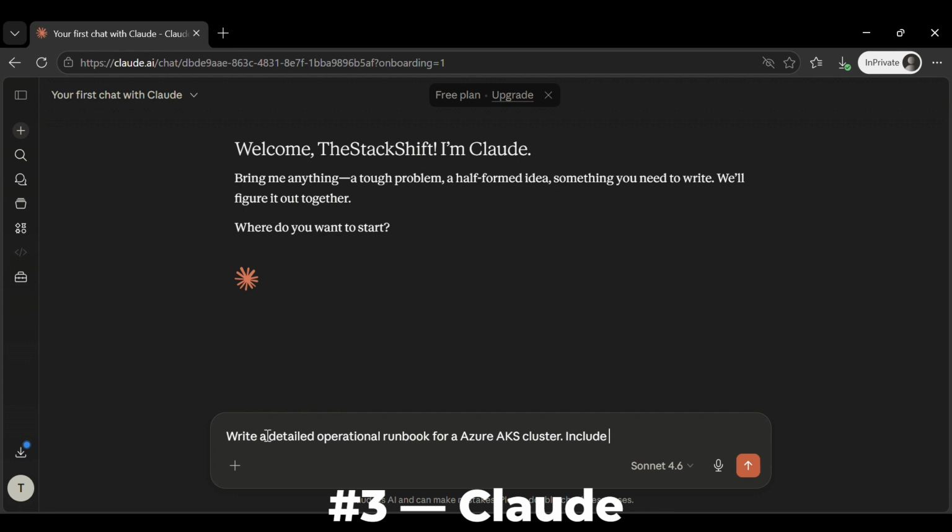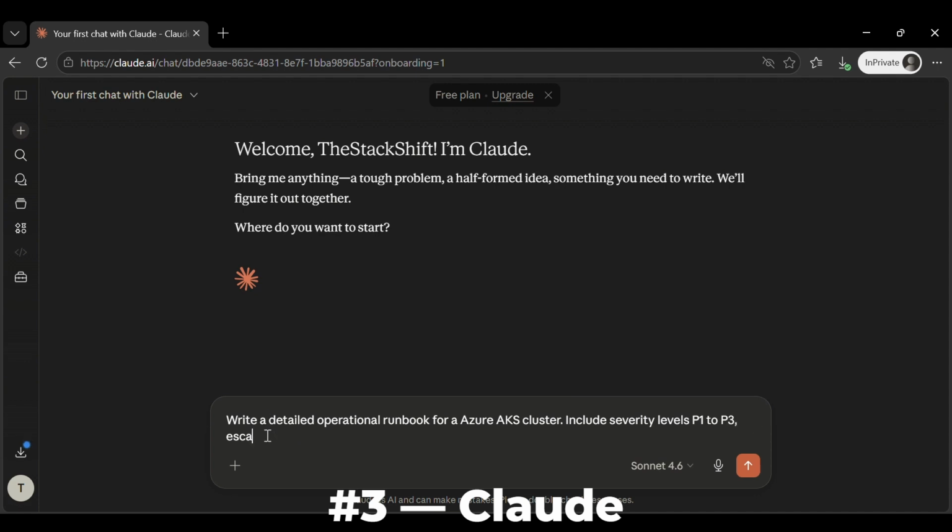The output is 80 to 90% production ready. You add your specific environment details, review it once, and you're done. What used to be a 3-hour task is now 20 minutes. For a senior engineer managing multiple environments, that adds up to days saved every month.